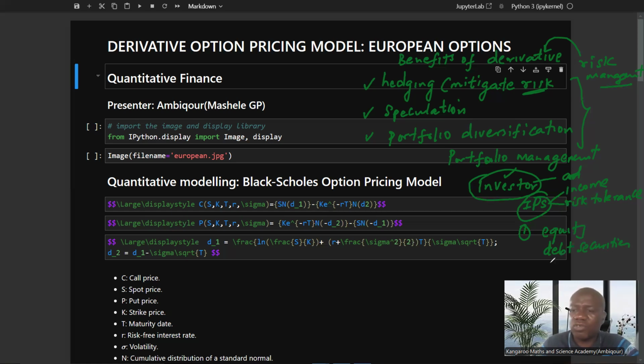This person wants to invest into currency, is just an example. The person wants to invest into, let's say, interest rates, or wants to invest into real estate. So you can easily see that these different assets have different risk and returns.